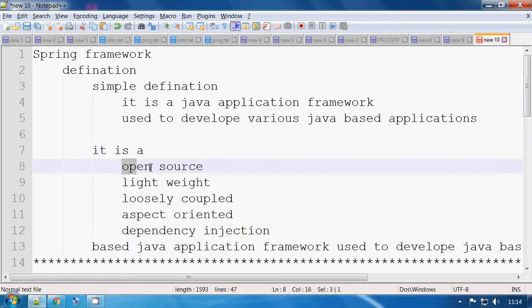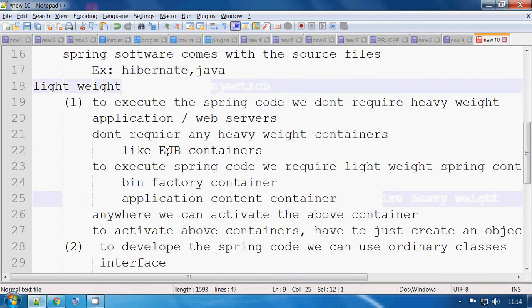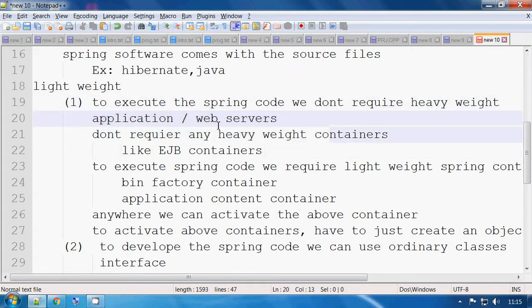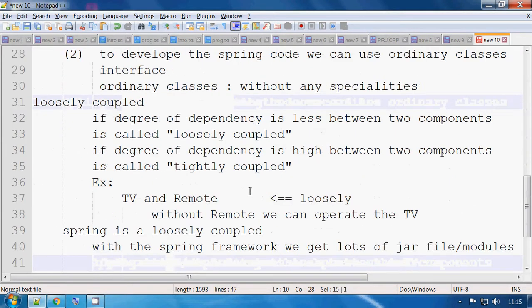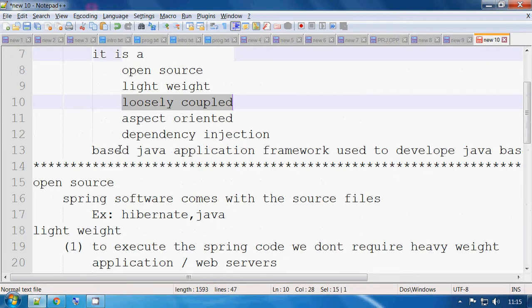So Spring is open source because it comes with the source files. It is lightweight because we do not require any special containers, any heavyweight web servers or application servers. And another thing is it is loosely coupled because it comes with lots of modules, and we can use any module without the help of another module, so we can say that it is loosely coupled.